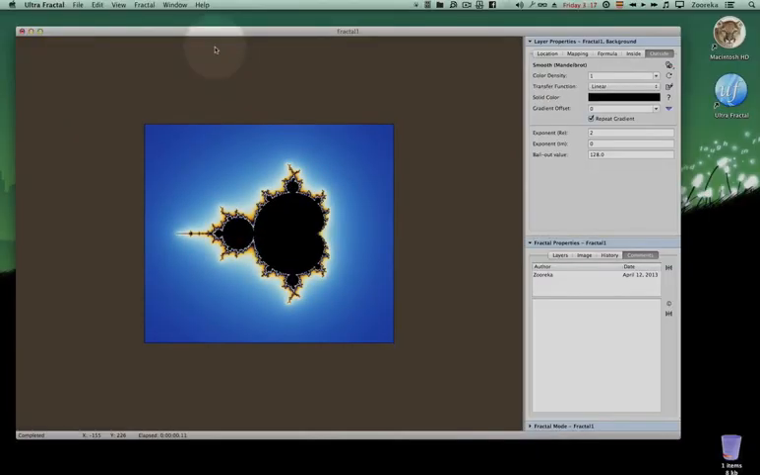Okay, I'm thinking the best way to explain the layer properties and the fractal properties panels is to actually work with the actual fractal itself. What I've done is I've gone ahead and opened up the comments tab here. Here is an area where you can change the authorship information.